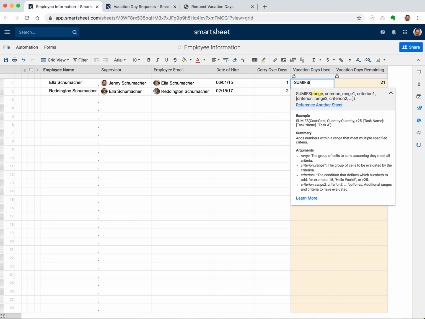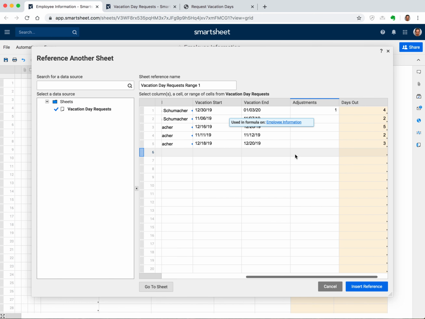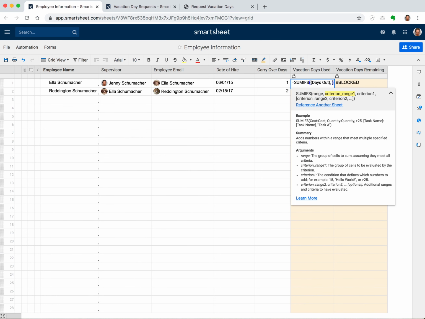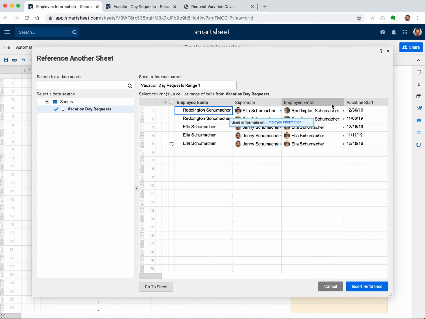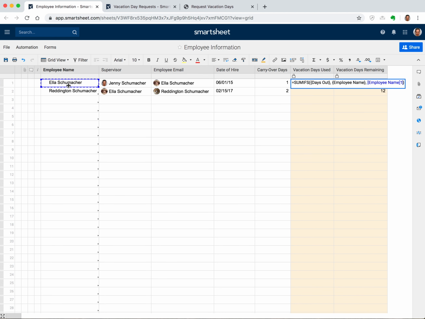Okay? The first argument is the range that we want to sum, and that is on another sheet. It is on vacation day requests, and it is days out. Okay? Then the criterion range. So our first criterion is going to be the employee name. Where do we want it to look for the employee name? Well, we want it to look for it back here under employee name. Okay, and the specific criterion that it's looking for is employee name here.